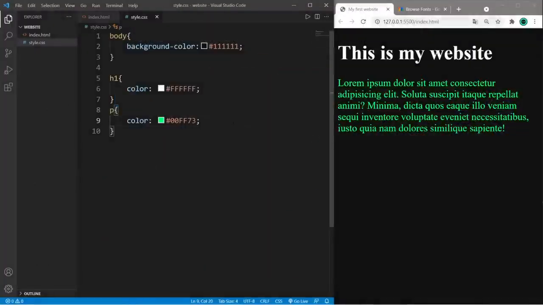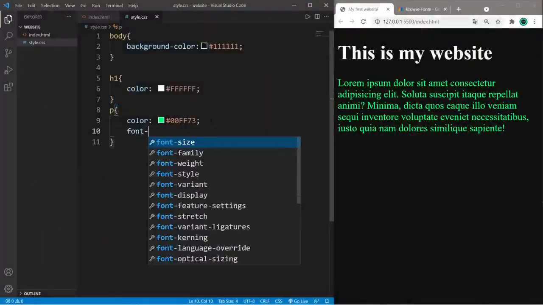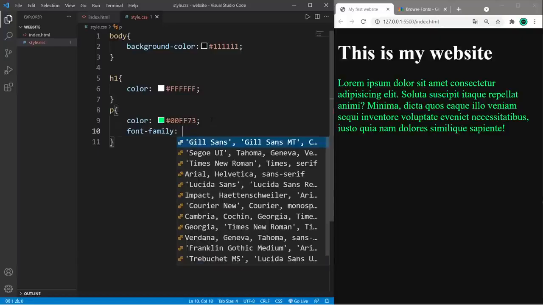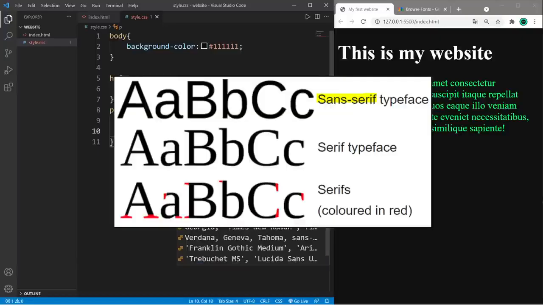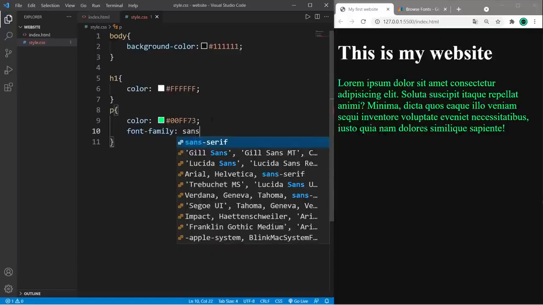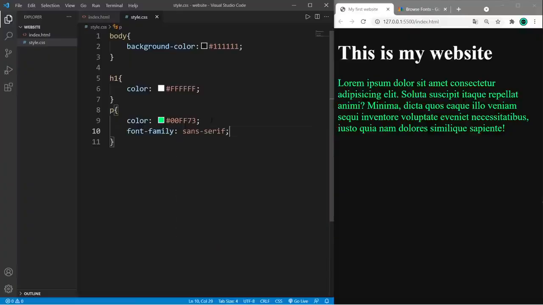Hey, let's get started with fonts. To change the font family, there is a font-family property. Now with fonts, sans serif fonts tend to look better on the web. There is a generic sans-serif font that you can use.